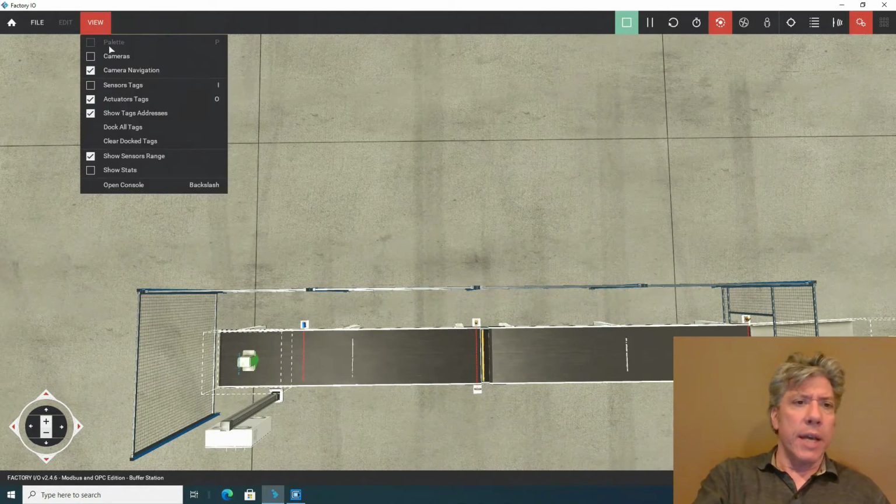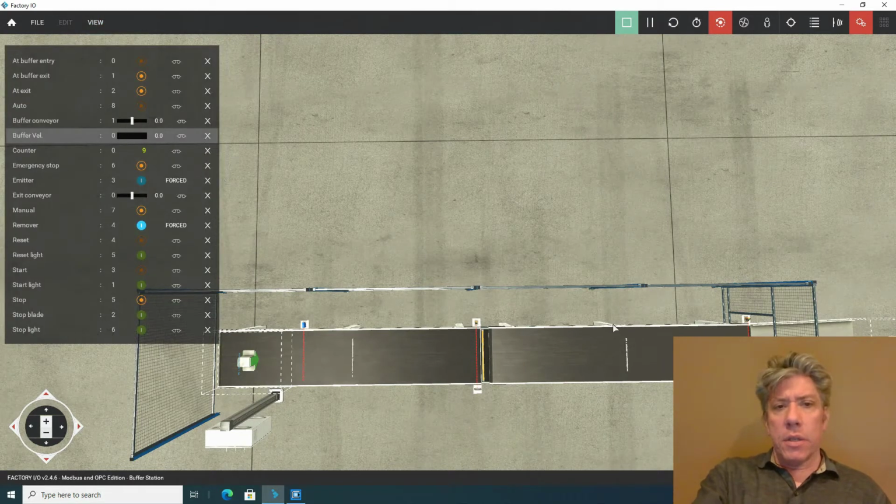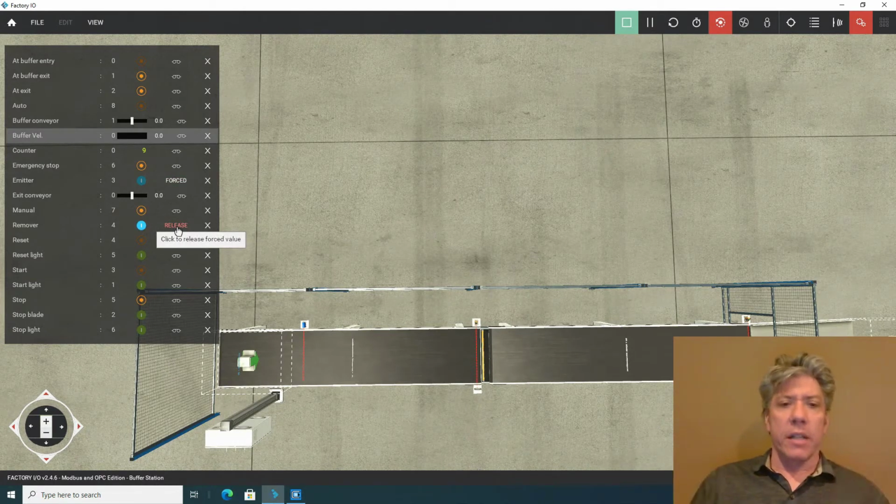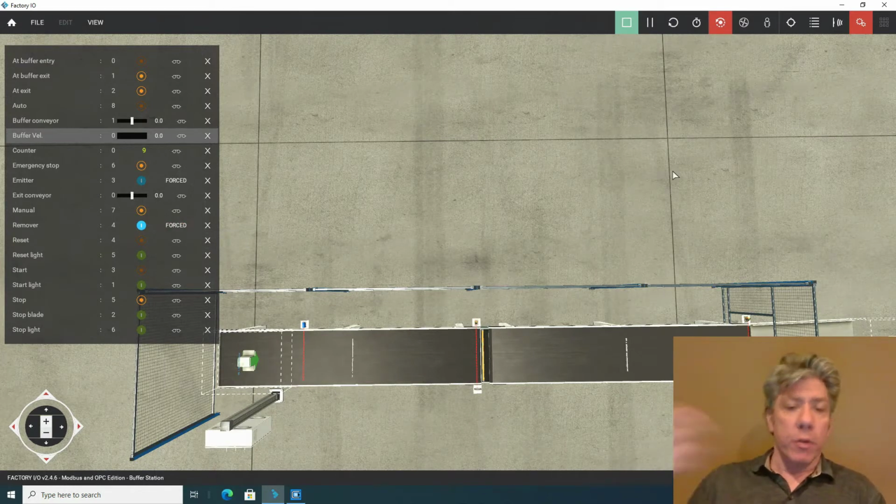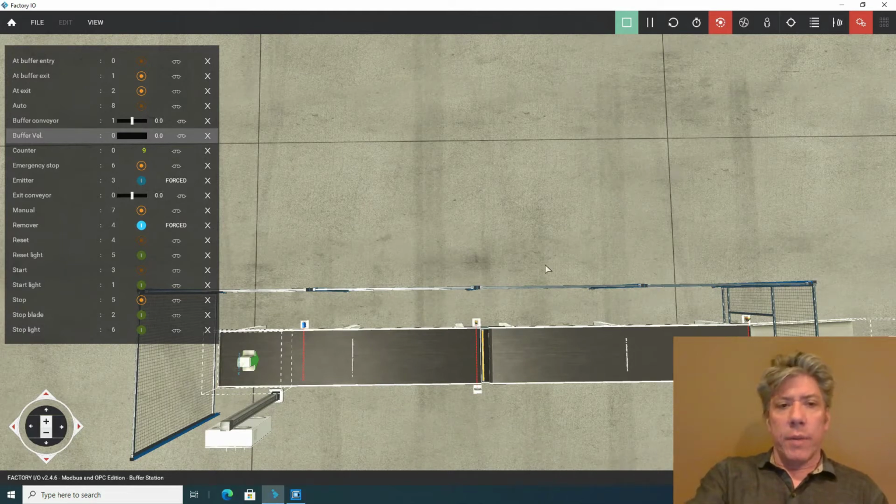If we view the tags, you can see it. So View, Dock, All Tags. You can see what all this has. So the emitter and the remover are forced, which means they're operating automatically. The emitter will drop boxes on the conveyor, and if a box comes into the remover area, it will be removed automatically. So we don't have to worry about that. There's some other items here as well, and what's interesting about this simulator is you can actually play with it. I've got it in simulation mode right now, you can see, because it's not stopped. So I can actually make some things happen.